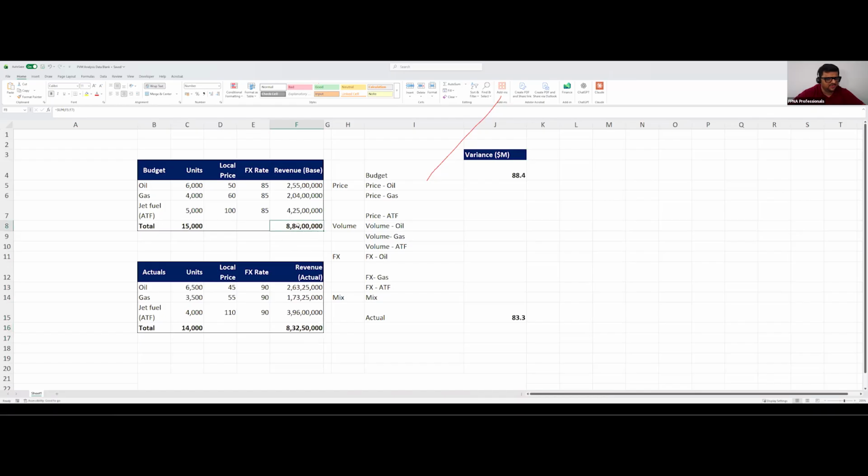You can clearly see that your actual revenue is 5 million behind the budgeted revenue, and what you're doing right now is you're trying to analyze where your 5 million difference is coming from. Is it coming because you were producing less volume, or because the price changed, or because the FX rate changed, or because the mix changed between the products in the budget and the actuals? Okay, so these are the three or four areas where the difference could come from.